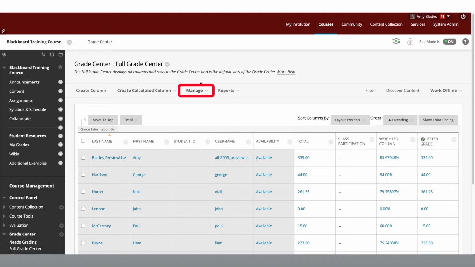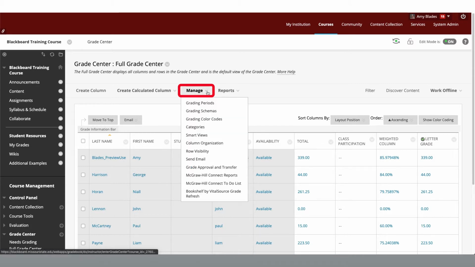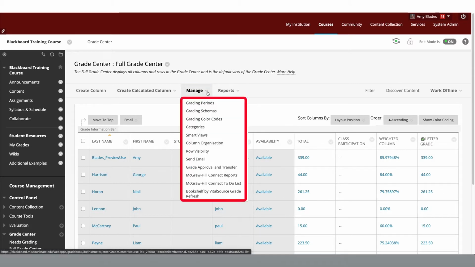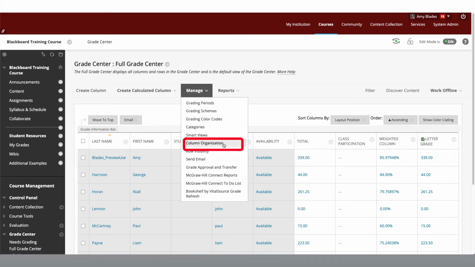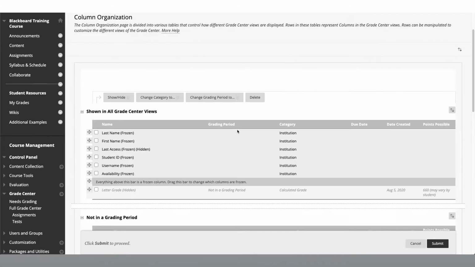From the full Grade Center in your Blackboard course, hover over the Manage menu. This menu discloses a variety of different options for the instructor. Let's begin by looking at the Column Organization menu item. This is a very powerful area within the Grade Center, and getting familiar with all of your options in here is well worth your time.